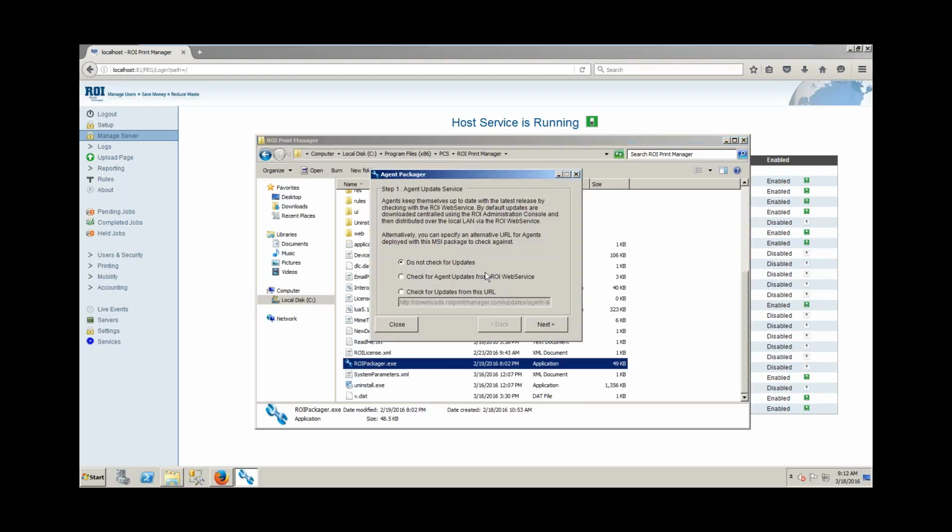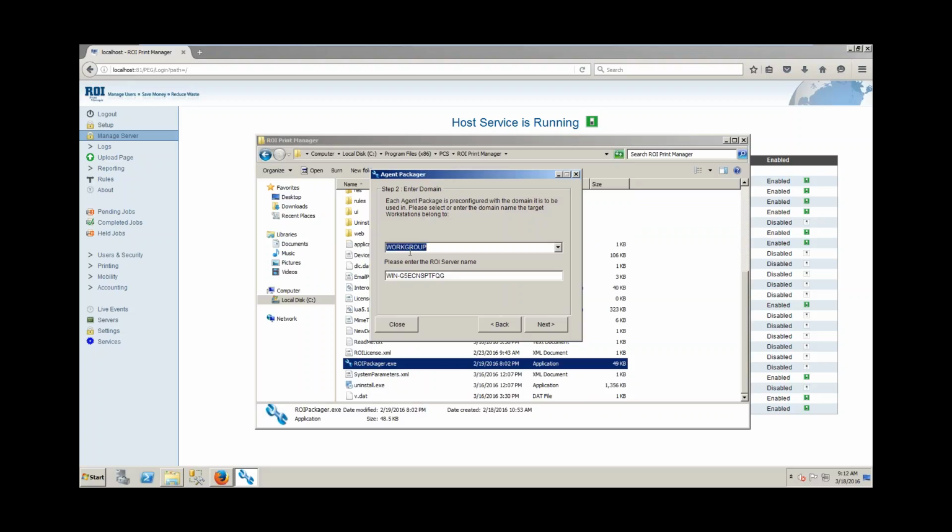Once that comes up, you don't need to change any of these settings. These are all default settings, and you shouldn't need to change anything. So we'll just go next. Here it automatically picks up your domain, and it automatically picks up your workstation. If you want to change the domain, obviously change it, but it will just pick it up from the environment variable on the server itself.